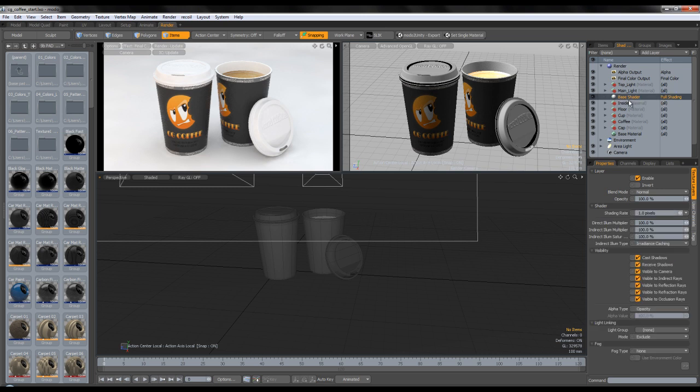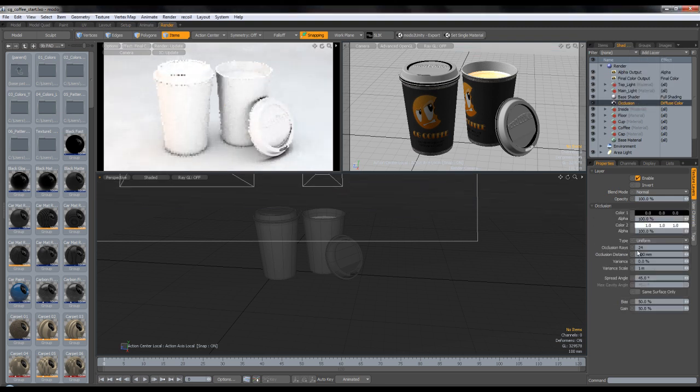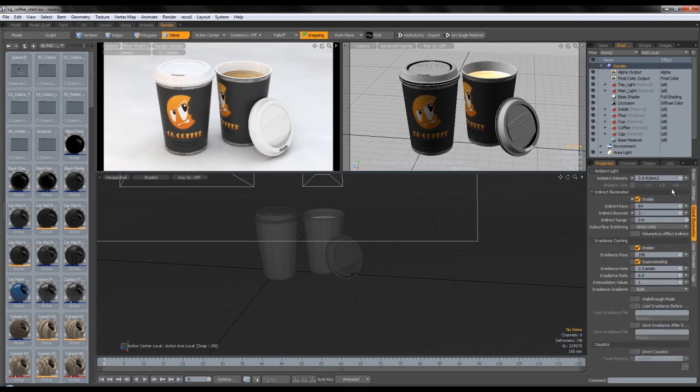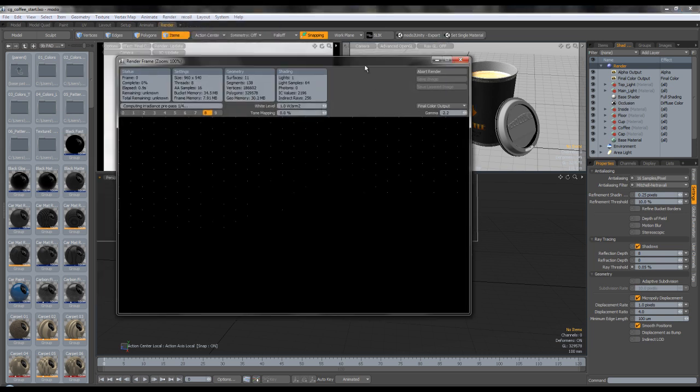Now, one last touch, so that we don't have to render out an ambient occlusion output, we will get the occlusion shader from the processing tab. We're going to change the spread angle to 75%. We're going to leave the type to uniform, the occlusion ratio to 24, and we're going to change the distance to 100 millimeters. And we're going to set it to be multiplied, and we're going to set this opacity to 65 or 70, something between that. And now we're done. Let me double check the render settings. They look okay, and we can go ahead and hit render.